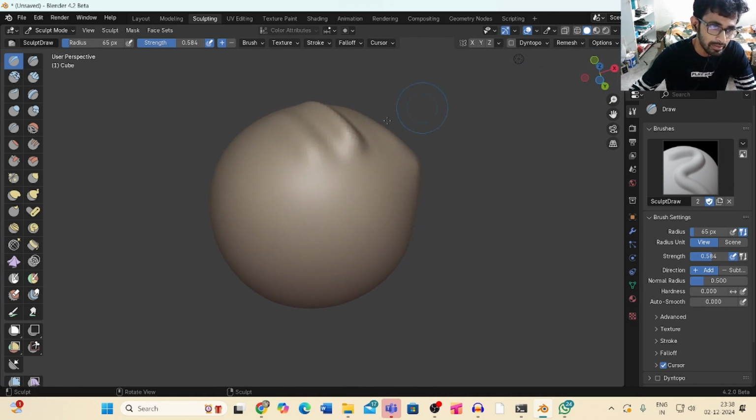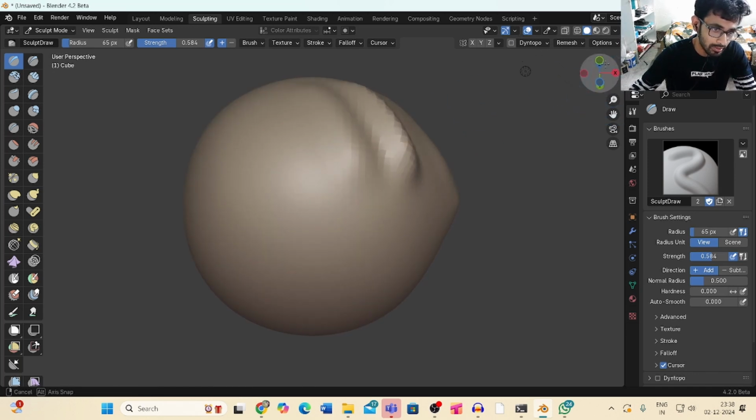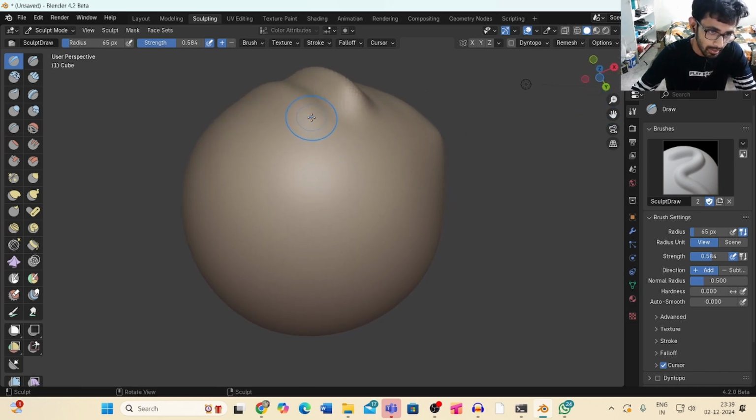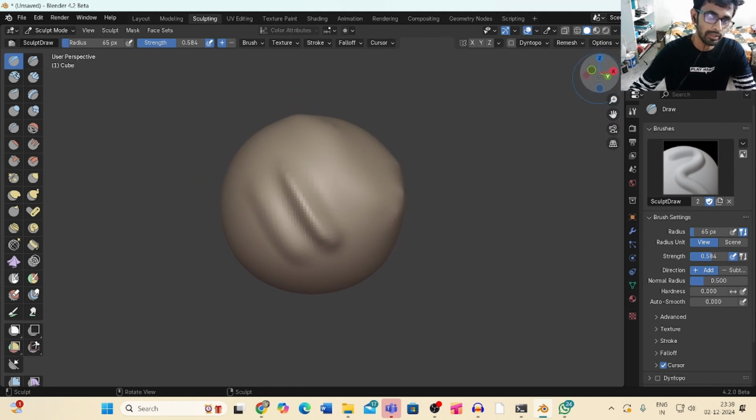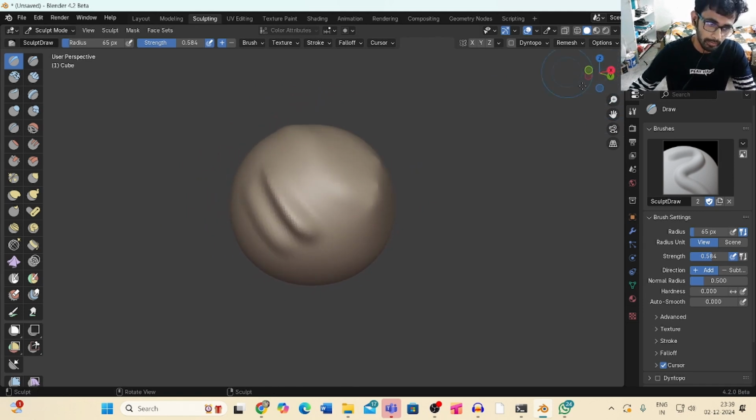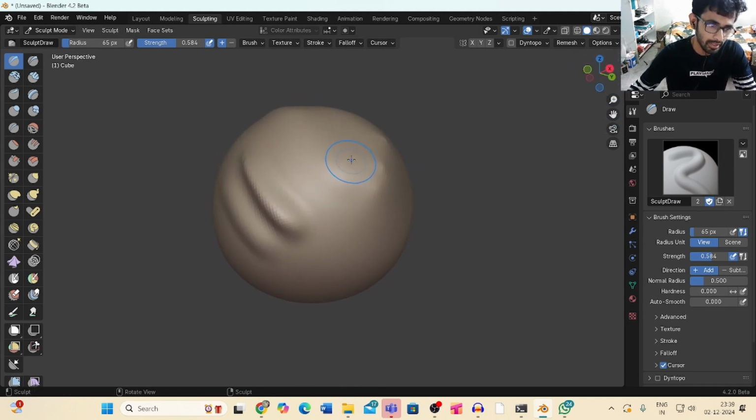here you can see at the center the strength is very high, and when it goes away, at the end point you can see the transition is very smooth and gradient-like. Okay, so this is about the falloff. Basically it means how the transition will happen from the center to the end point.